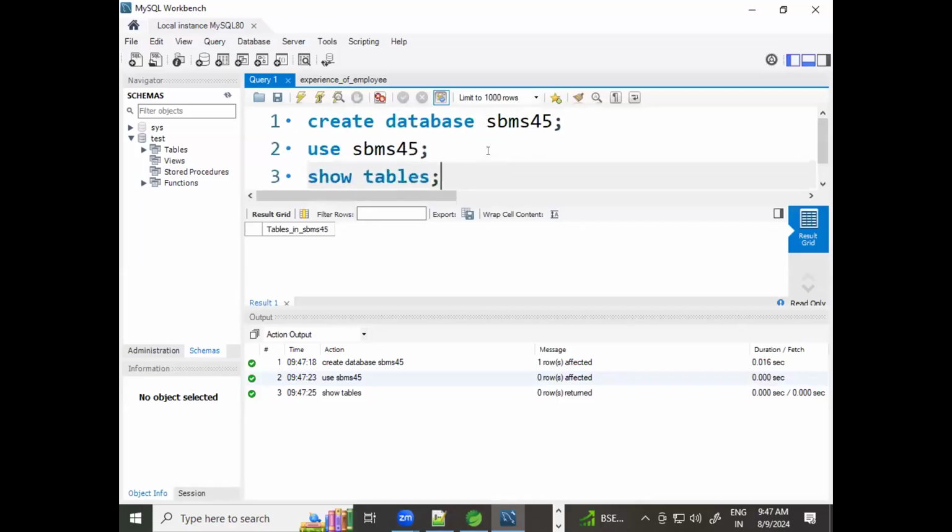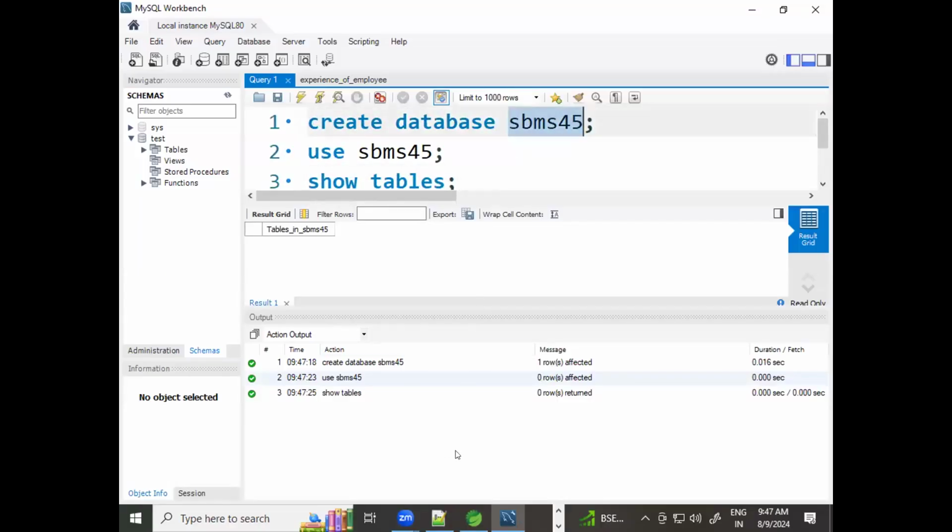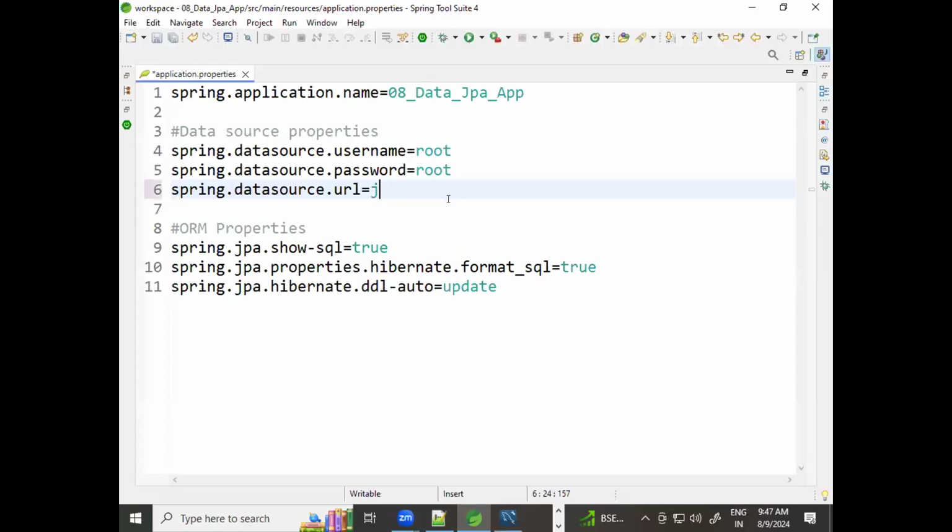So currently there are no tables available. This is my database name. Can you tell me the URL? jdbc:mysql://localhost:3306/SBMS45. This is my database URL that is available in my local. The database is available on the same computer. That's why I'm using localhost. MySQL database will run on port number 3306. And in that MySQL, I created one schema with the name SBMS45.